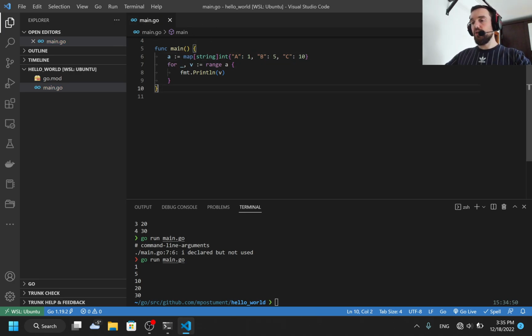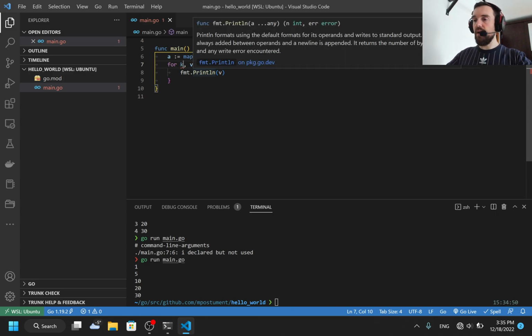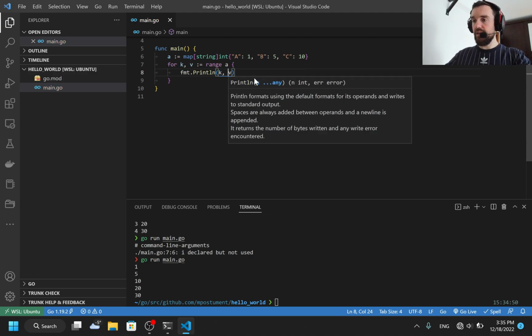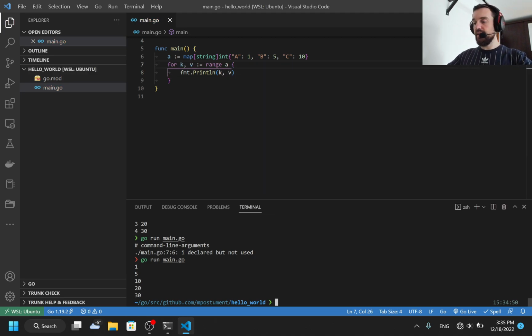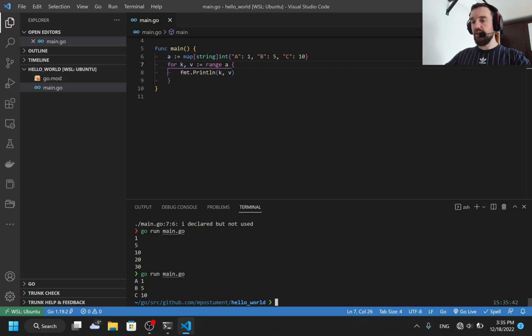The loop will be totally the same, but for slices and arrays, the first variable in the for loop was the index, while for a map it will be the key. So now I can print both the key and the value. Once I run the code, I got key a value 1, key b value 5, key c value 10.